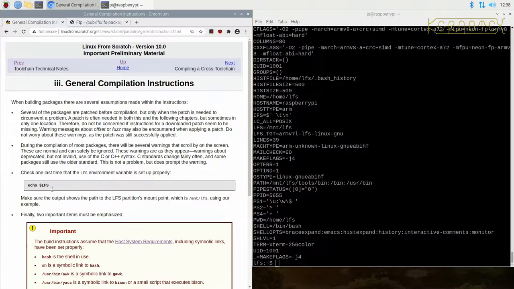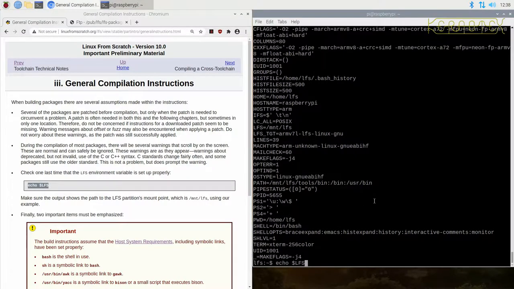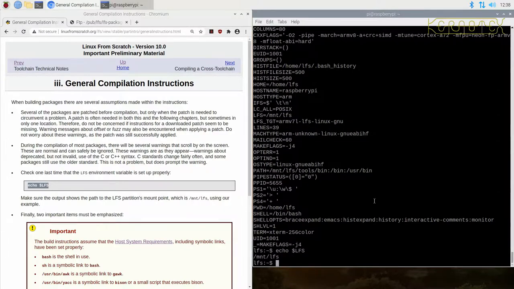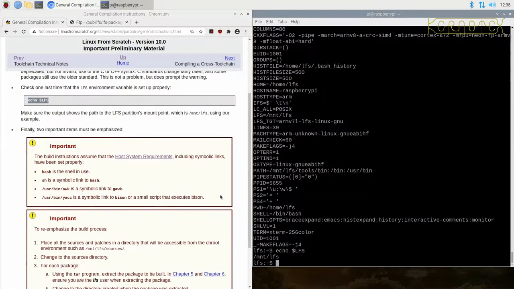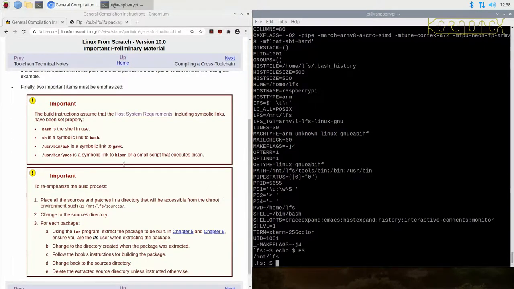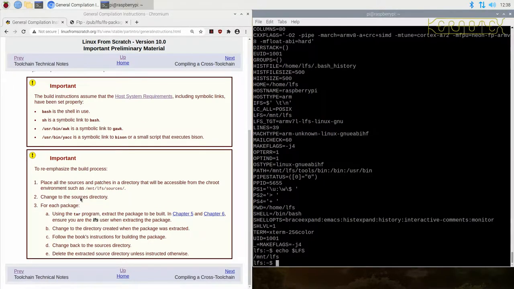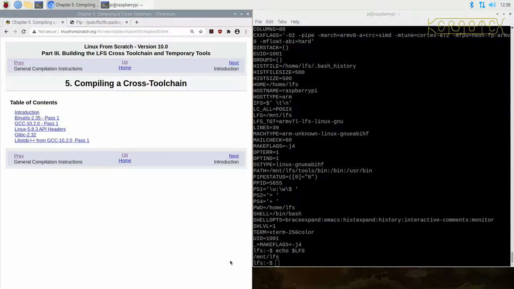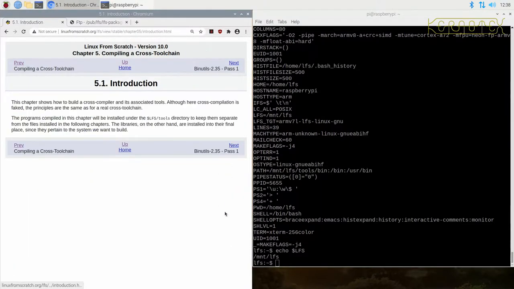So some general instructions here on compiling. Read this carefully and act upon it, because it will save you from making errors. There's a lot of things to take in here, but if you ensure that every requirement has been met, then you're less likely to have problems. So let's move on to the first part and start doing some compiling.